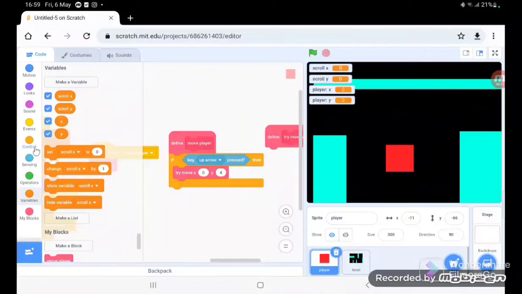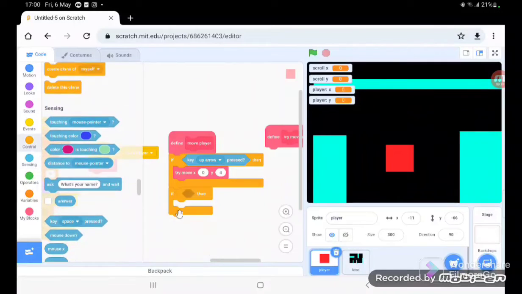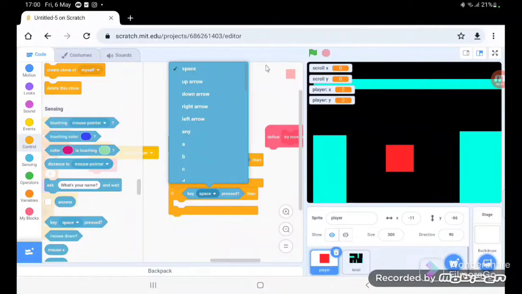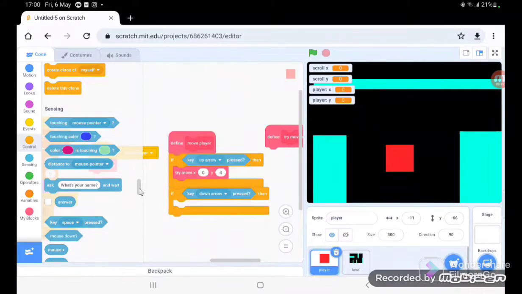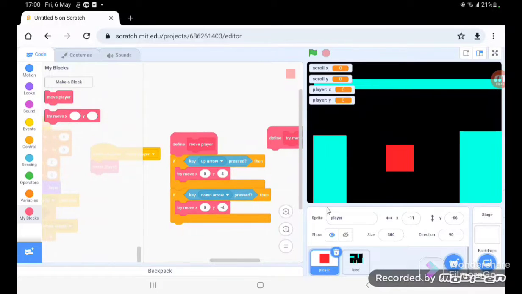Now if then down arrow key press, we do the same thing, but we do minus, because negative is down and positive is up. Now we're just gonna tell how it works. Here put the try move, 0 minus 4. Okay, so up and down is Y, vertical is Y.